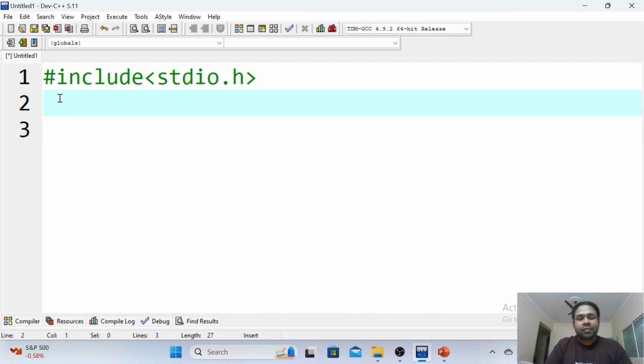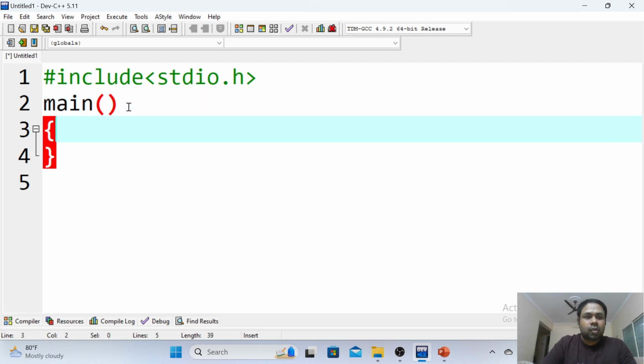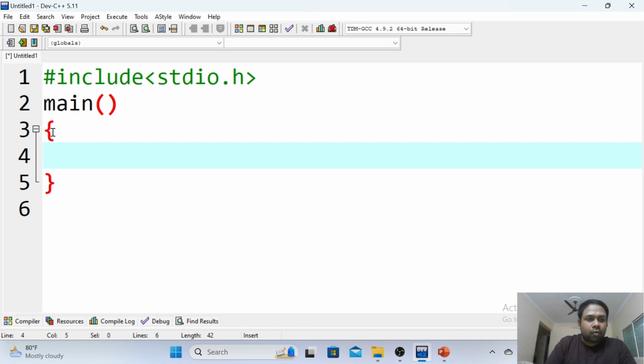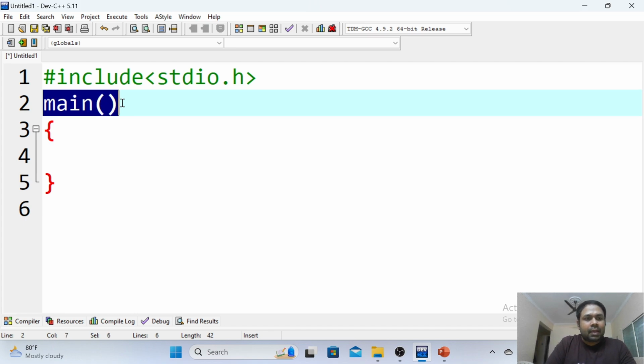Okay, so after that we have to write main. Do remember, all are small letters, and parentheses. So this is how we have to write. Then curly bracket open and closed curly bracket. This is the look of the main function. Without main, it is not possible to execute a C language program or any program. Any program you write without main, it is not possible for you to execute.